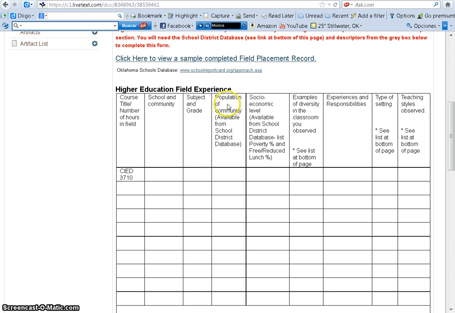There's a couple fields here where it asks about the population of the community or the socioeconomic level. Those things are available from the schoolreportcard.org website. If you go to it and enter the district information, it will give you that information as well.